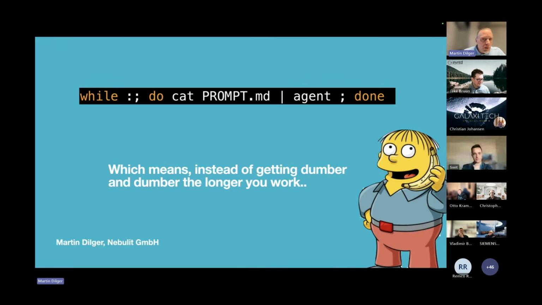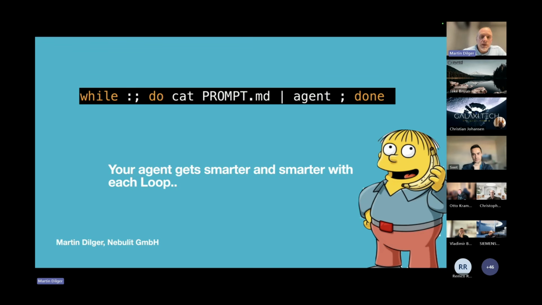And this makes all the difference, because now it's no longer the case that your agent gets dumber and dumber the longer you work with it because the context fills up. No, your agent gets smarter and smarter with each iteration, in each loop. Because you add those learnings, and in the next iteration, you have more learnings. So the longer you work with your agent, the smarter it gets. You record all those learnings again and again, and they apply to your project. And it's almost magical how well that works.